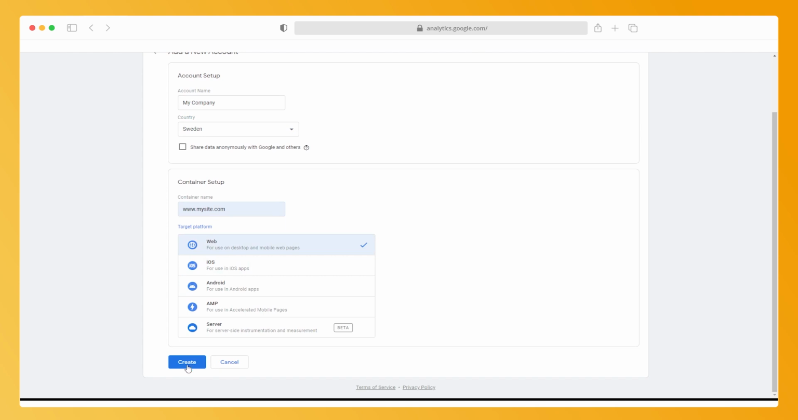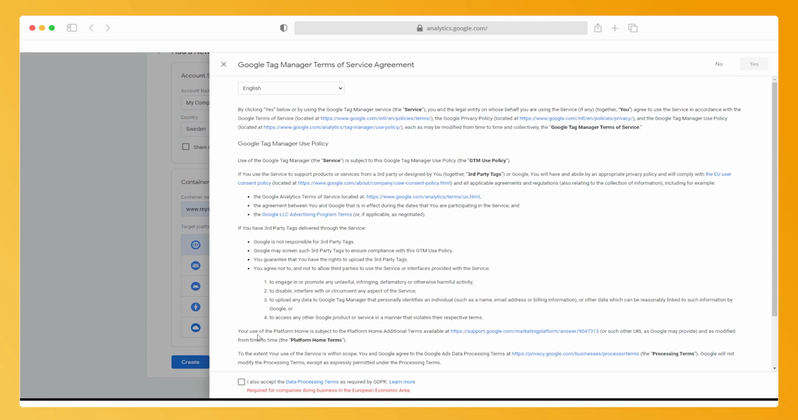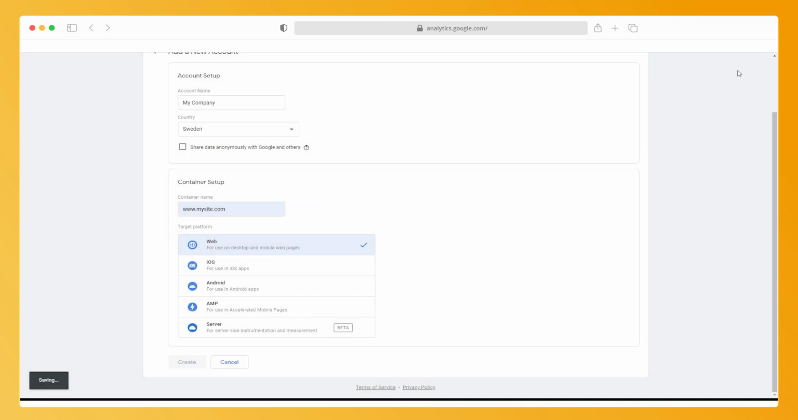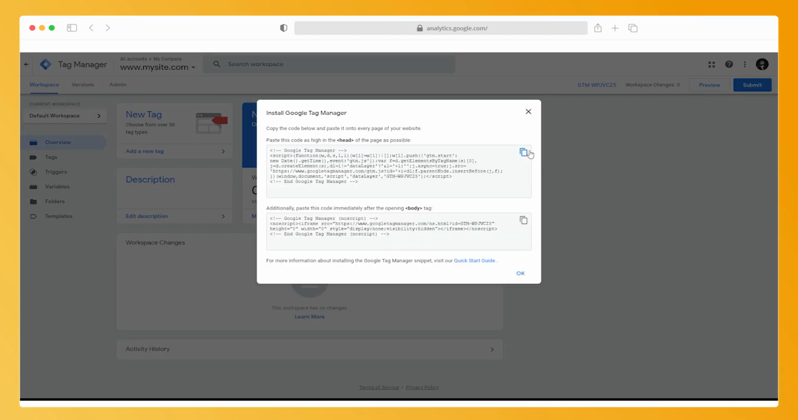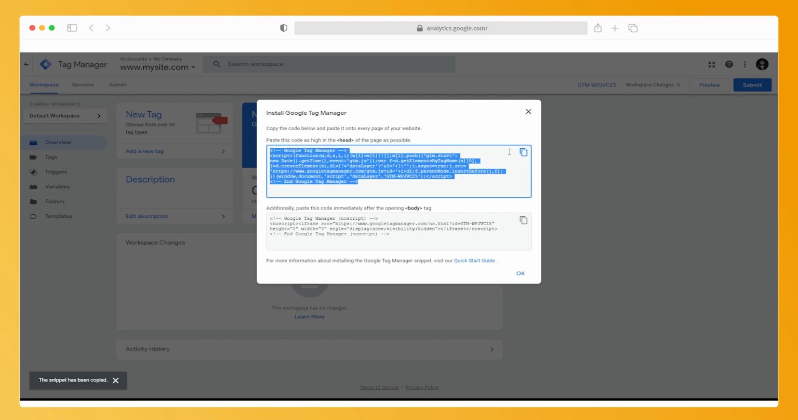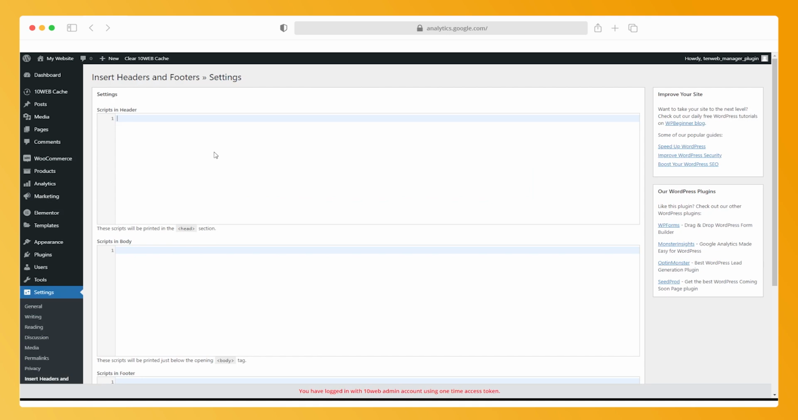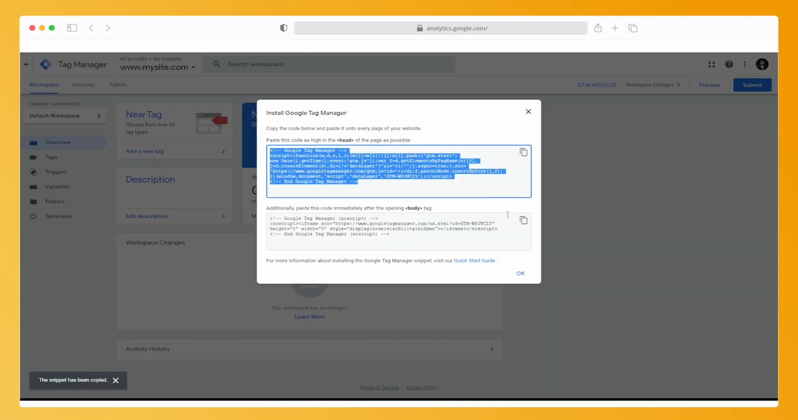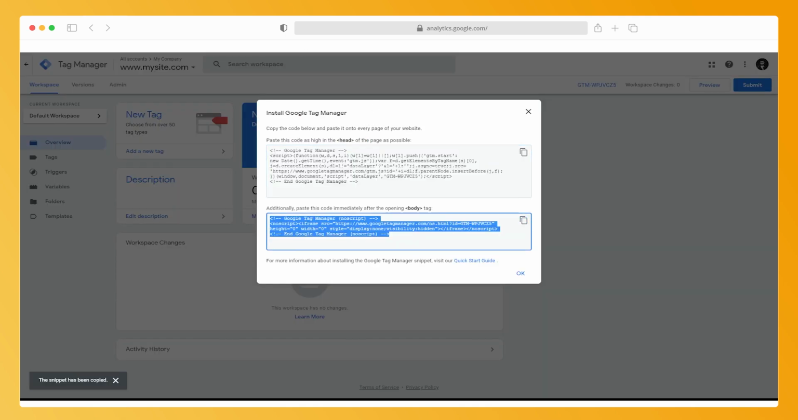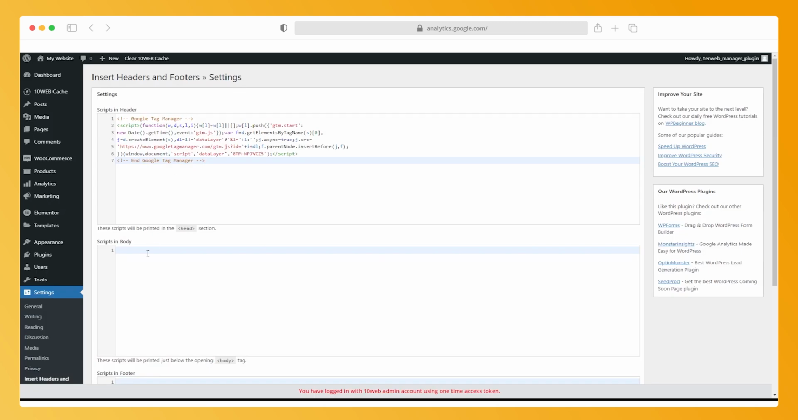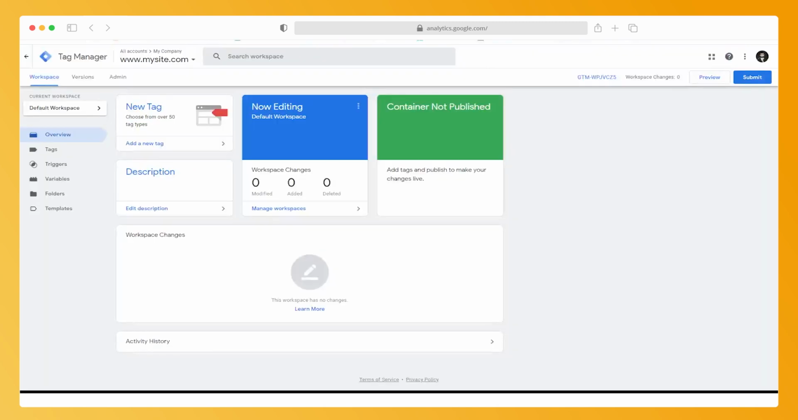And click Create. After accepting the terms and conditions, you'll see the code for connecting your account to your website. In the future, you can always find this code in Admin, Install Google Tag Manager. Copy and paste the first code into your header and the second code into your site's body with a plugin or without, depending on your preference. Don't forget to also connect GA4 to Google Tag Manager.